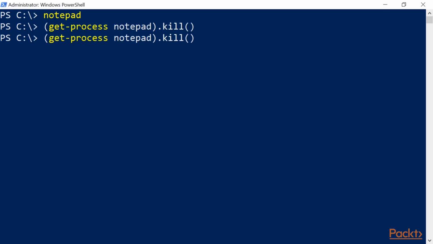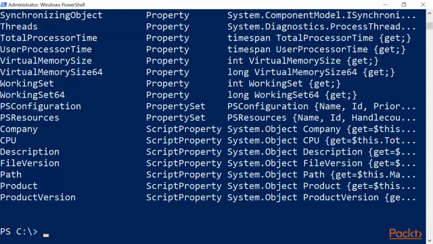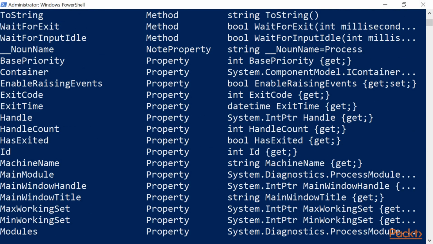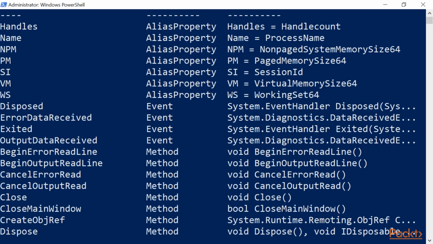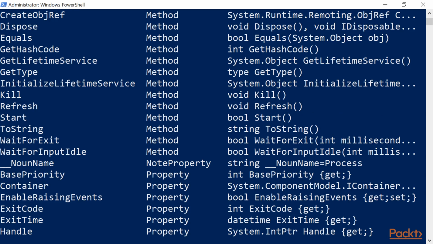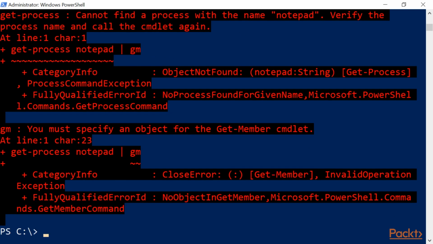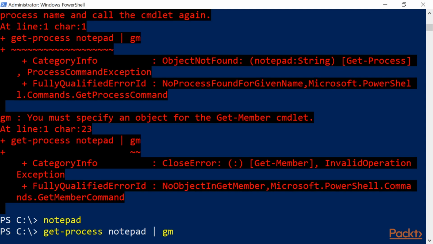Now, if we run the same exact thing, Get-Process, where we pipe it to Get-Member, we can see that Get-Process has multiple different properties and methods. One of them is kill, and that's how we find out what we can do with it. Now, if you were to run Get-Process Notepad and pipe that to Get-Member, you'll get an error because we just killed that process. So it cannot find a process with the name Notepad. Now, you could run that if you had Notepad running.